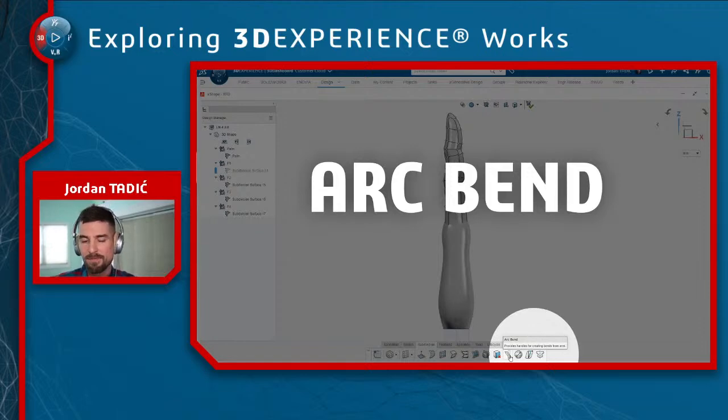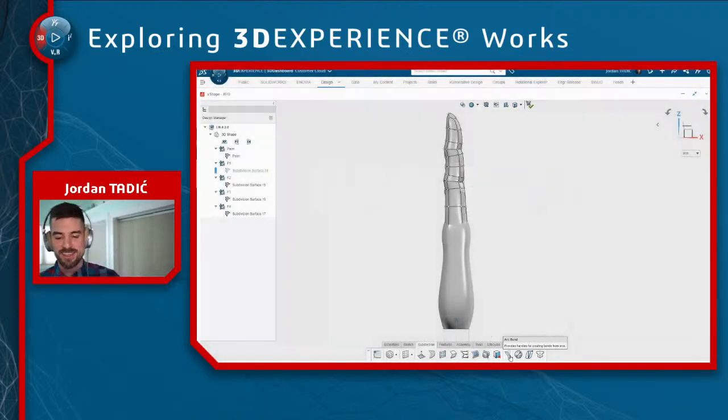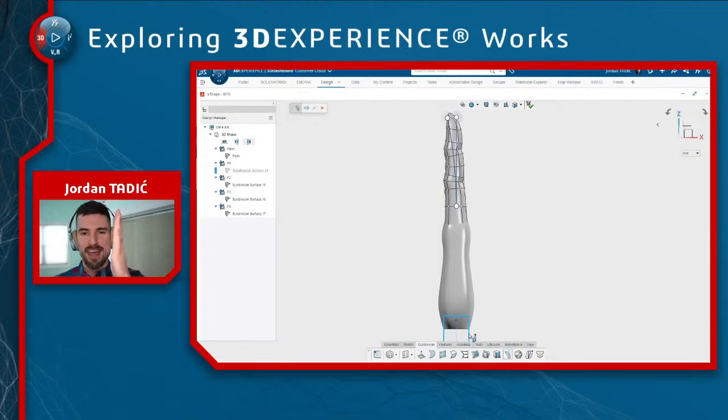All right, the final thing that I want to show here is the arc bend. This might be the most fun tool to use on the platform. So what it does is, if you notice, no one's hand at rest is perfectly flat. It's always kind of curved a little bit. And that's what we want to do here.